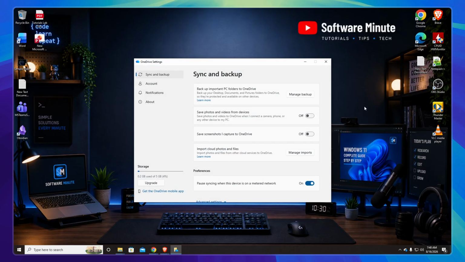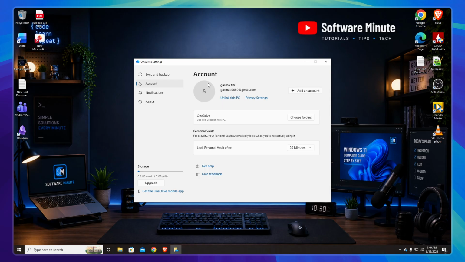This is where you'll have full control over what gets synced to your local machine and what stays only in the cloud. From this settings window, start by navigating to the left-hand menu and click on Account. This section manages all your account-specific sync preferences and storage details.